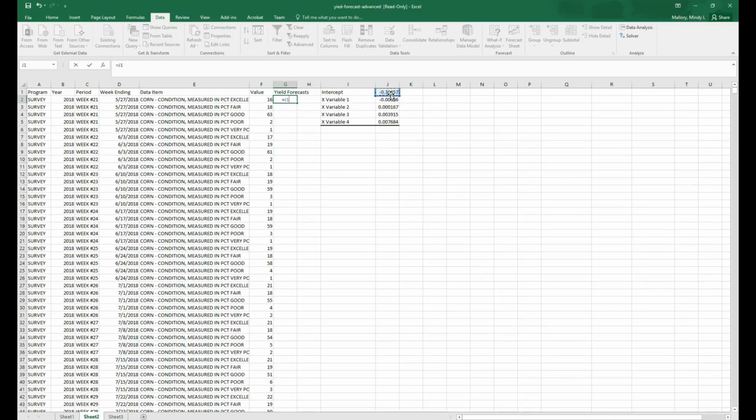So equals intercept plus this beta times poor plus this beta times fair plus this beta times good. Notice how those are out of order. Plus this beta times excellent. And I can't grab that very well. So I just clicked the cell above it, and now I need to edit that row to row 2. Okay.